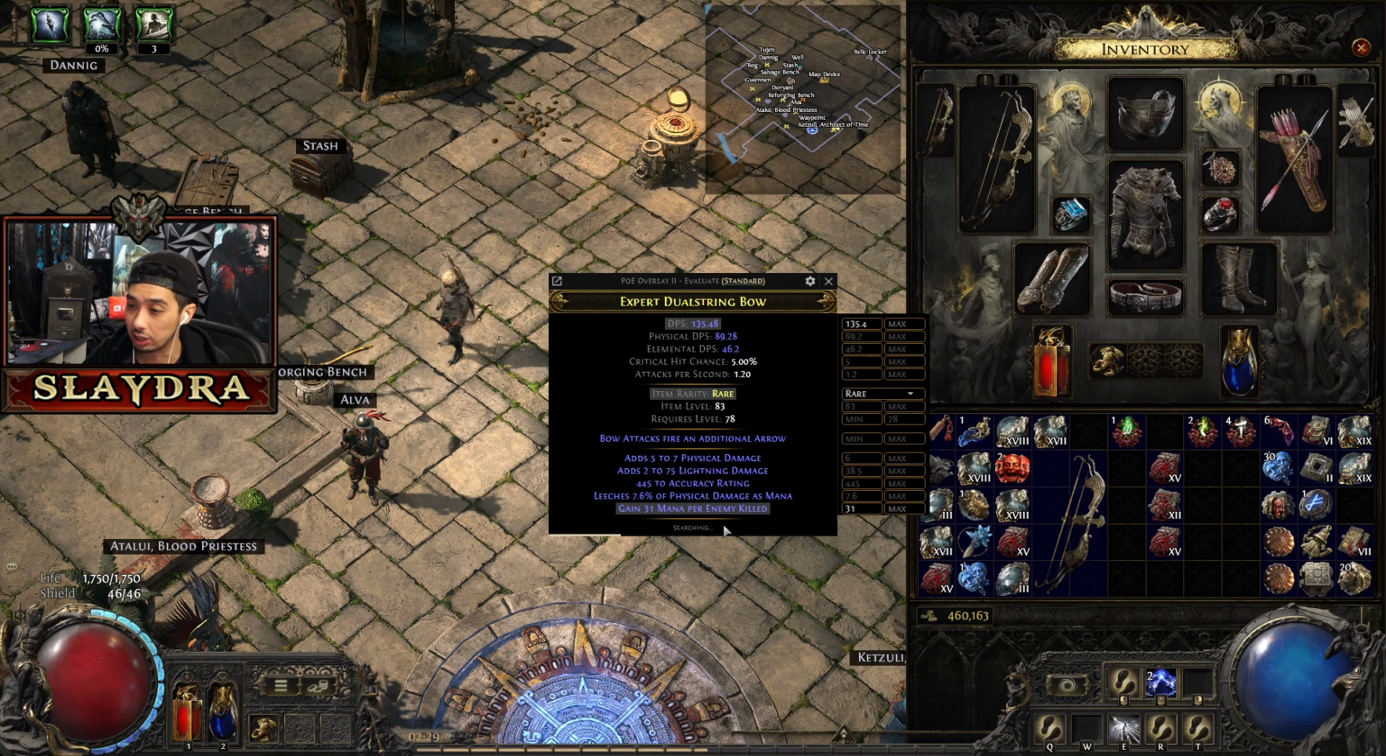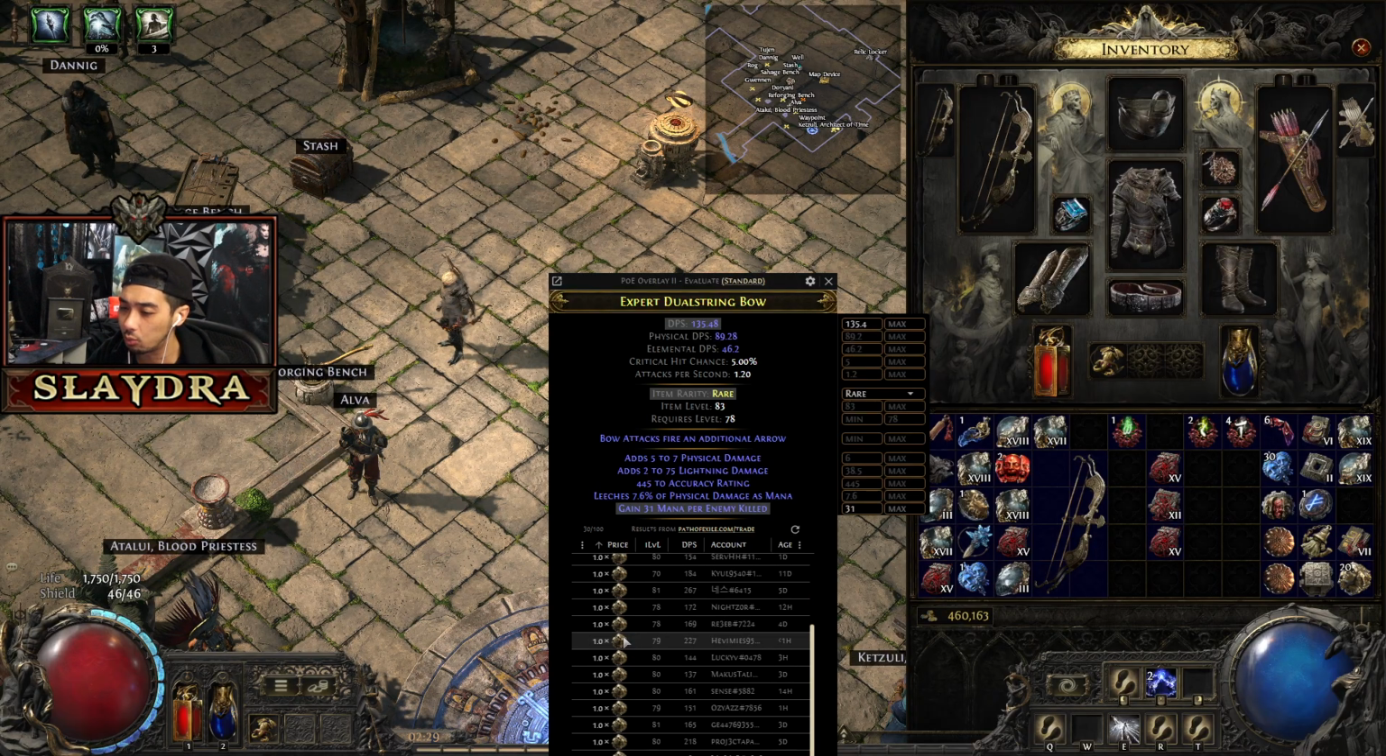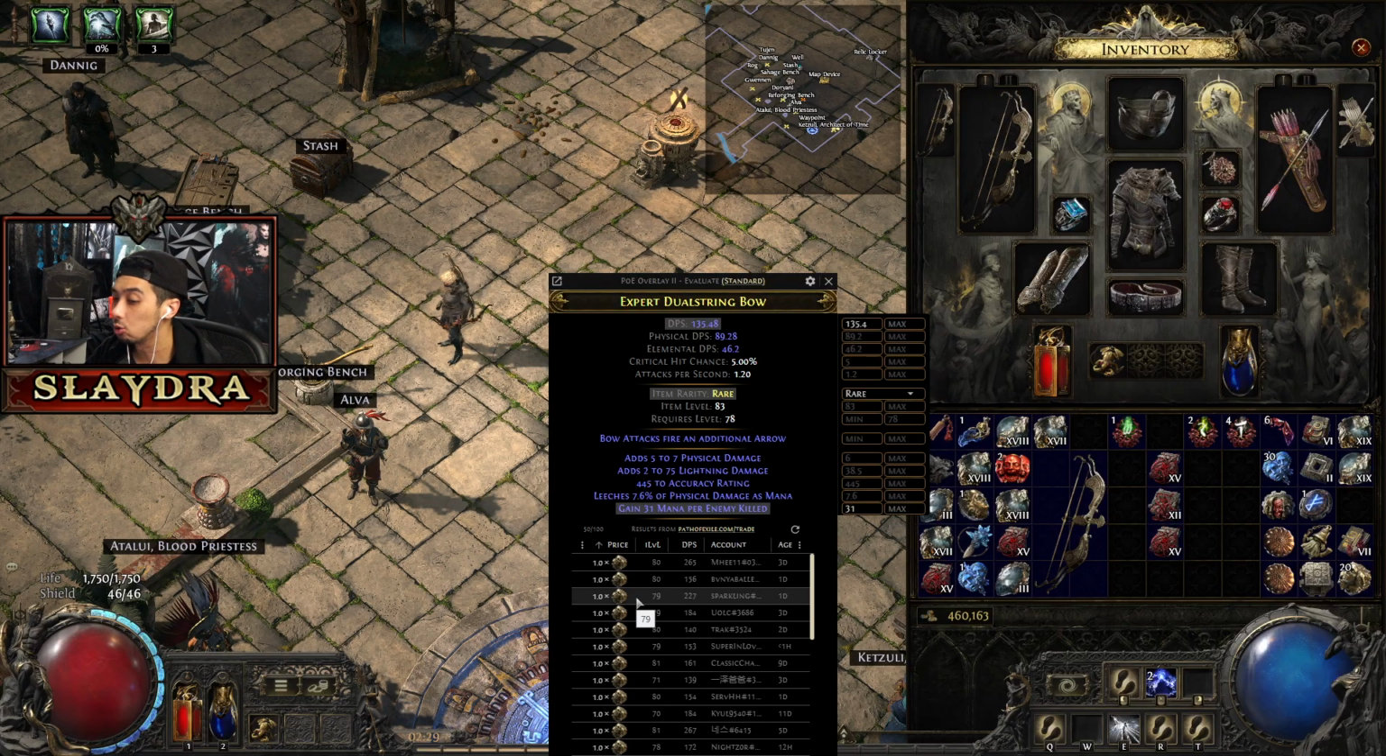But let me go ahead and just hit search on this, and you'll see that this is only worth 1 Exalted Orb. There's probably so many, it doesn't matter. Now, all of these PoE scanner tools are not 100% accurate, which is something that's quite annoying.